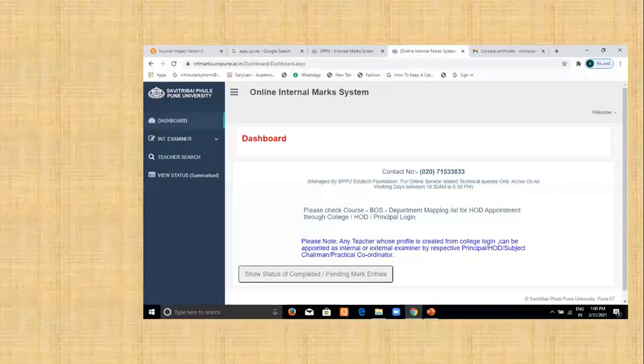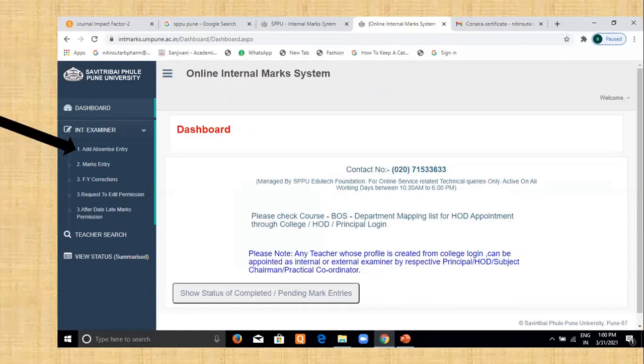Once you click on login, this page will appear. For this, you have to enter the internal examiner or internal marks. Internal examiner is there. Once you click on this internal examiner, this page will appear. In this case, when you have to fill the marks, first of all, you have to enter the absentees. Some of the students are absent for the examination. So the absentees are to be entered first.